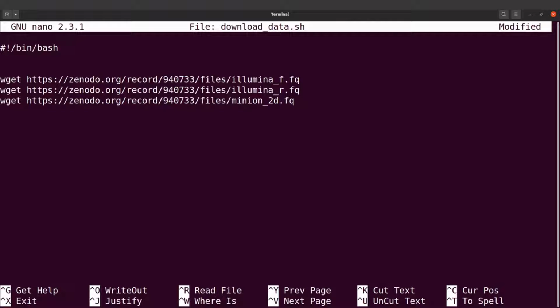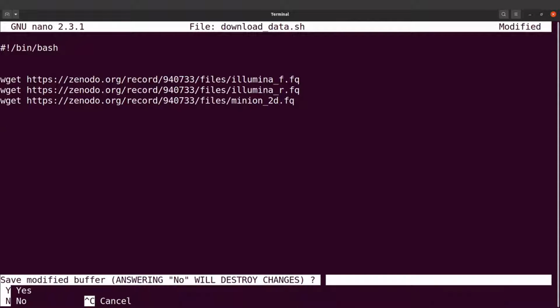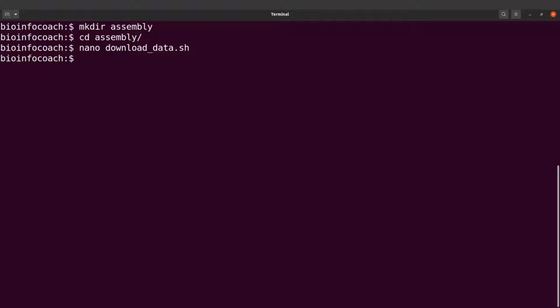So let's proceed. I have issued the commands here. So I'm going to save the changes. I'll exit and save the changes. Perfect, that's done. So I can do an ls, and I'm going to find the scripts there. I'm now going to execute it.